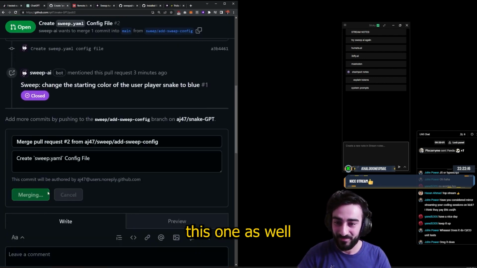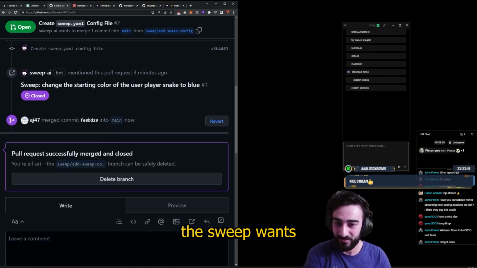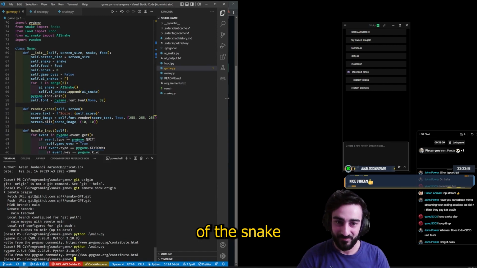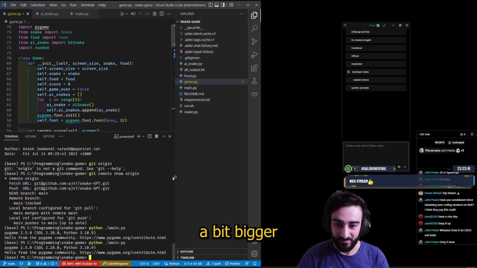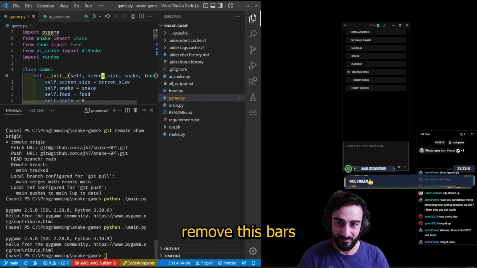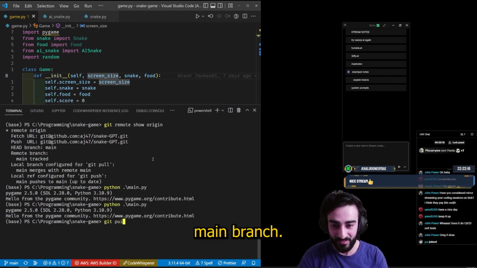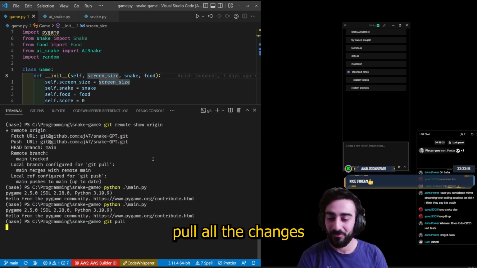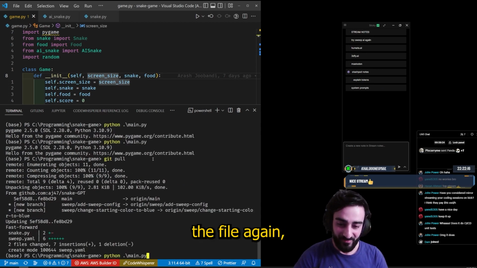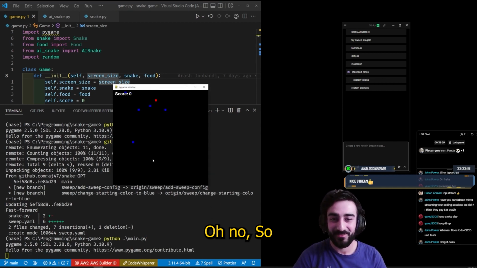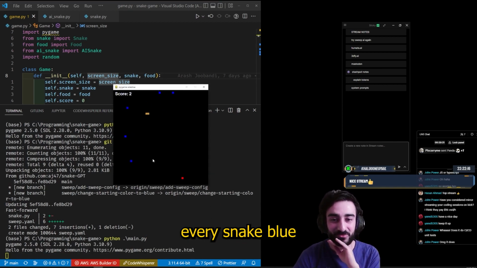I'm gonna merge this one as well, which is just something that Sweep wants in their config. So now I can go into my local version of the snake game, make this a bit bigger for you guys, remove the sidebars, and just go git pull, because we've merged it into the main branch. It will quickly pull all the changes, and if we run the file again, hopefully we start with a blue snake. Oh no, it's made every snake blue.